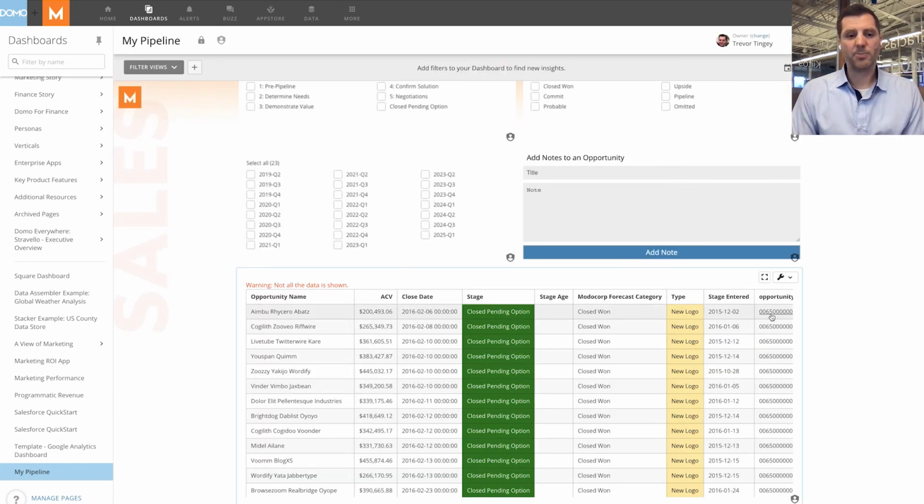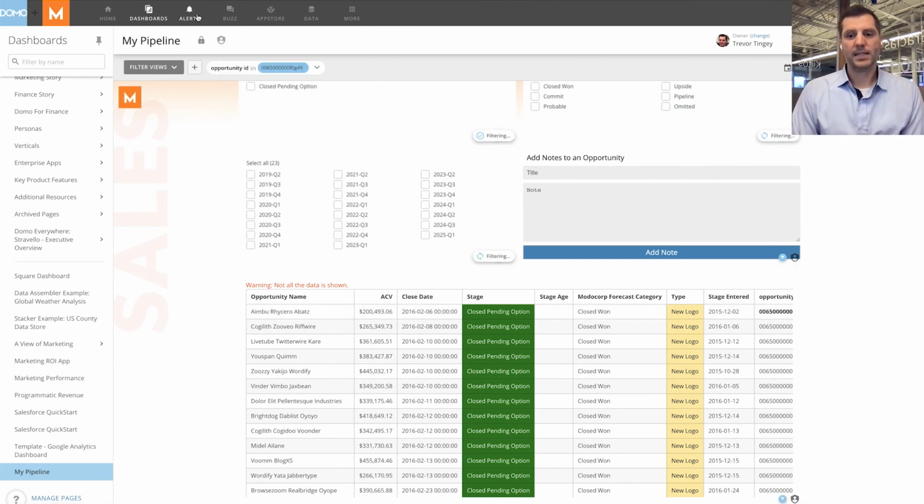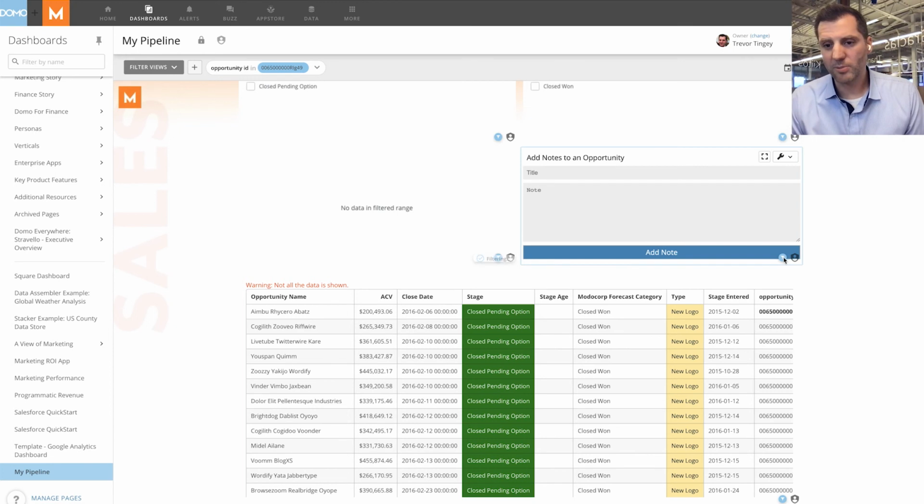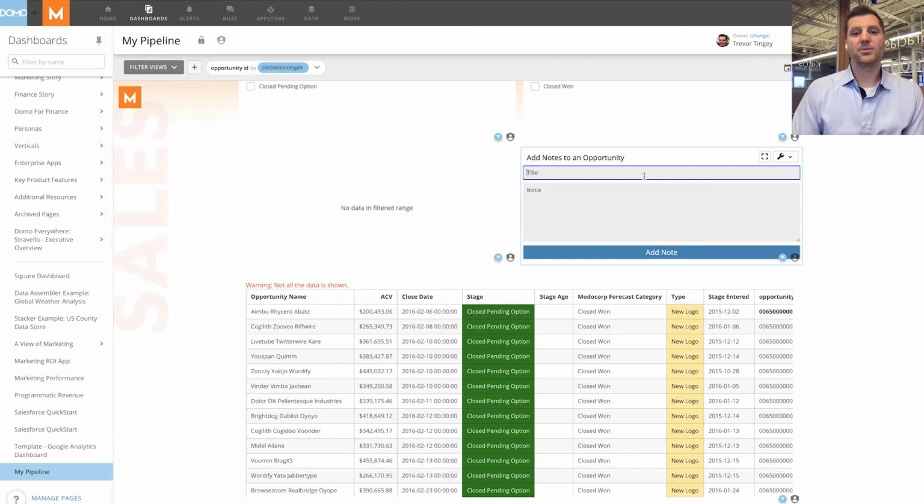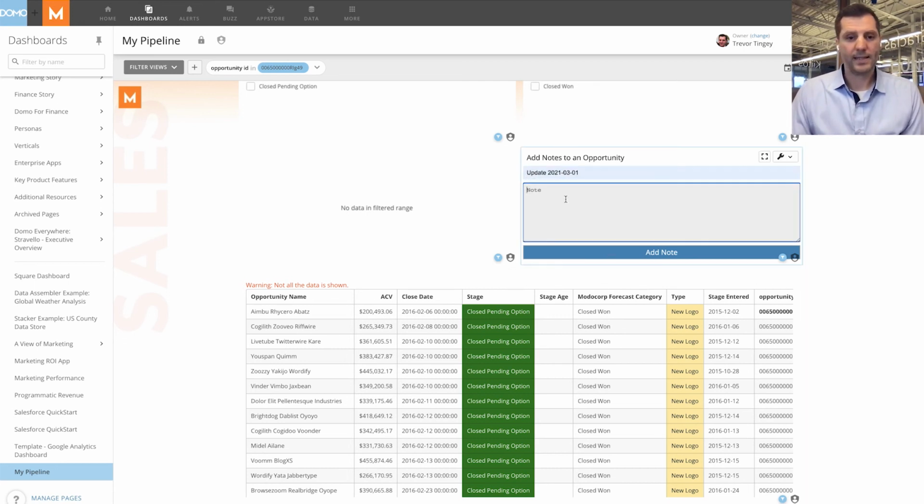So I'm going to click on an opportunity down here and you'll notice that it'll filter the story. And there's a little icon here that says it filtered my app as well, which means we're now filtered to an opportunity. I'm just going to create a note here. Let's make an update for the day. Looks like we need to follow up on the paperwork. We're going to hit save. And we're done.